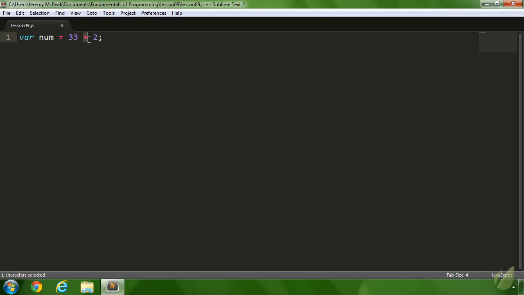The next operator is the subtraction operator, which is the minus sign. So it's going to subtract 2 from 33, which is 31, which is assigned to the num variable. Next is multiplication. In math class, you might have used the x or a dot. We don't use either of those. We use the asterisk. That is going to multiply the two together, which is 66, and then assign that to the num variable. Next is division, which is a slash. 33 divided by 2. It's going to get that quotient and then assign that to the num variable.